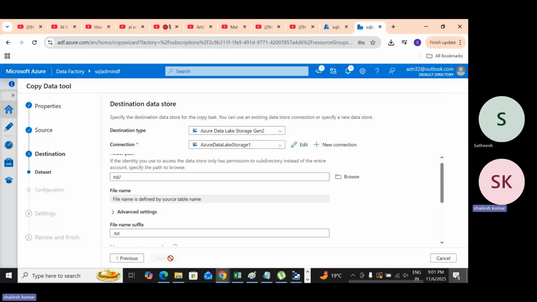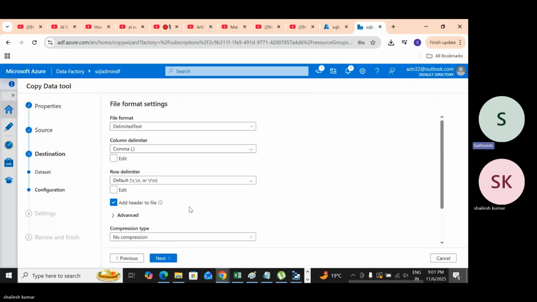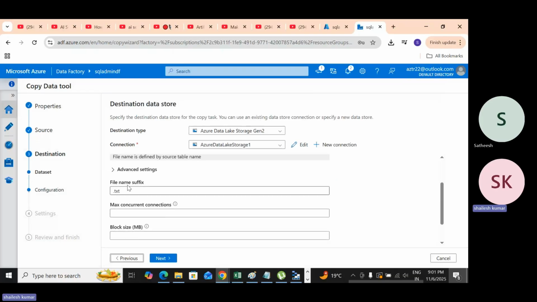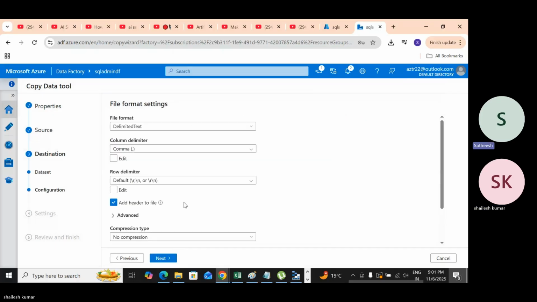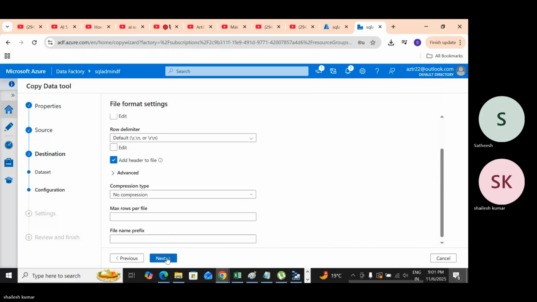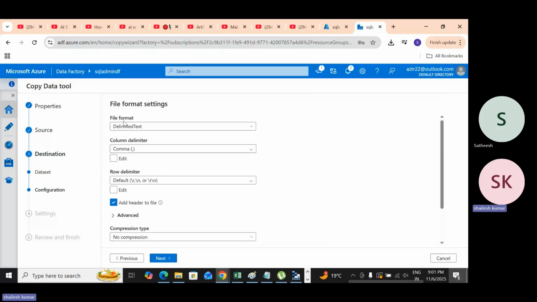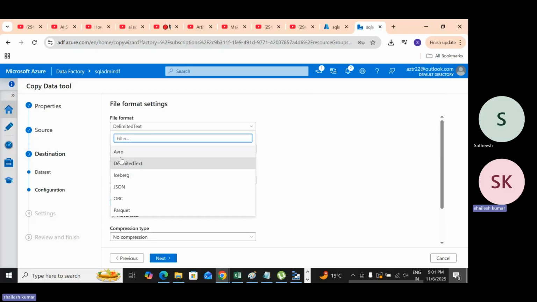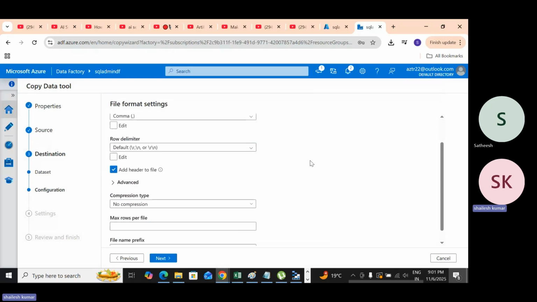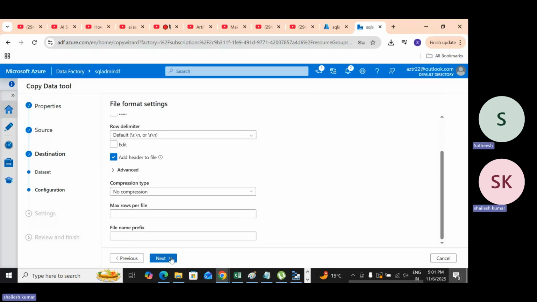Then next. File name suffix .txt, whatever the file name, the same txt. You can change that also if you want. This is the default. Then if you want, you can change the file format also, like ORC, JSON, whatever you want. As of now, I'm going with the txt. Next.